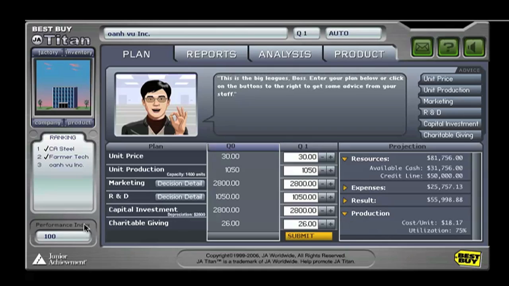On the bottom left-hand corner of the screen is your performance index, or PI score. This is your overall score that determines your ranking compared to your competition. The PI score is comprised of the 6 plans that you are able to change every quarter throughout the game. Your PI score can go into the thousands, it can also go into the negatives, and you can go bankrupt. Thus, the game would be over.